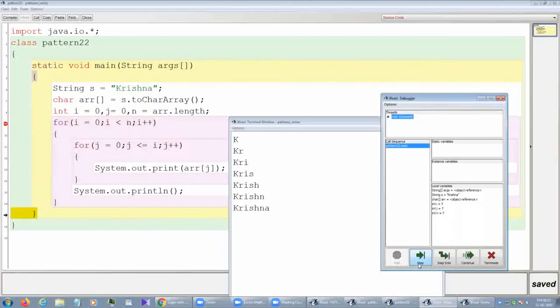Done. This is the use of this toCharArray method. If anyone has any doubt about this pattern, please raise your hand.